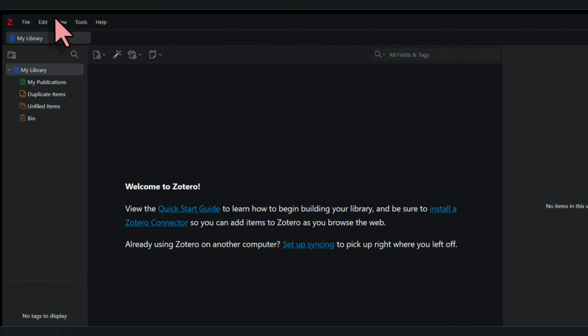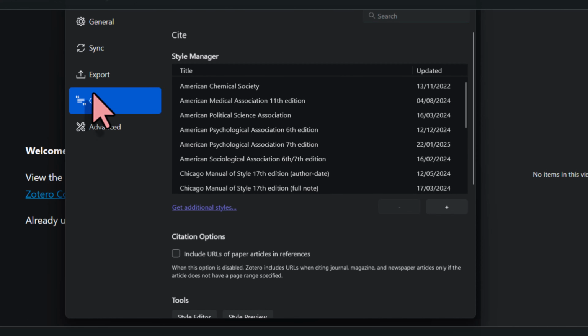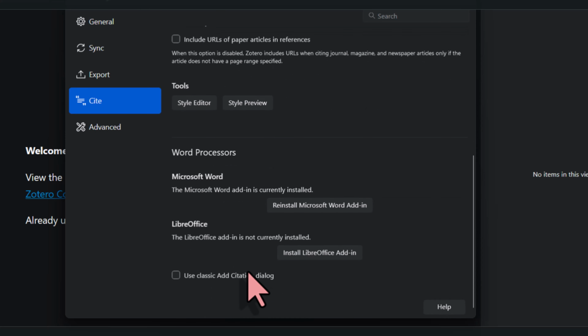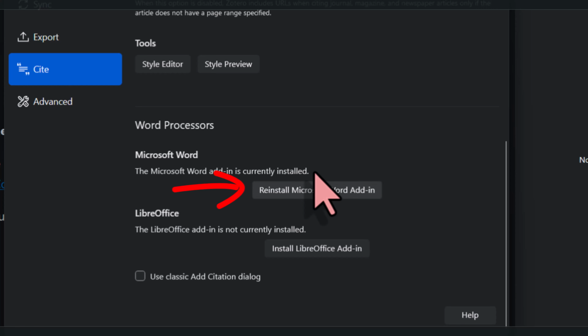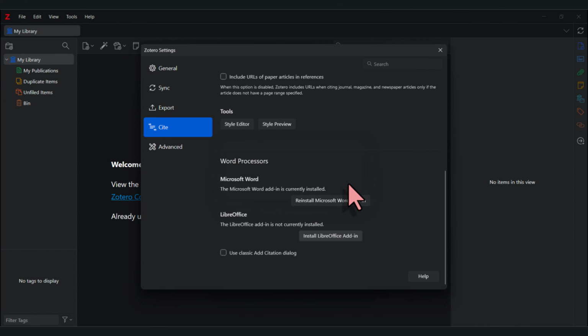So the next thing we're going to do is integrate this with our Microsoft Word. To do that, we'll come to edit, then settings over here. Then you click on cite. Supposing you're in general, come and click on cite. Then you scroll down to this place here. Mind you, your Microsoft Word has to be closed before this button will work. If your Microsoft Word is open, make sure you save whatever file you are working on and close it before you come and click here. Now mine is showing reinstall because I already have it installed. So I'm still going to click it anyway. Successful. Those using LibreOffice can also come and install it here.